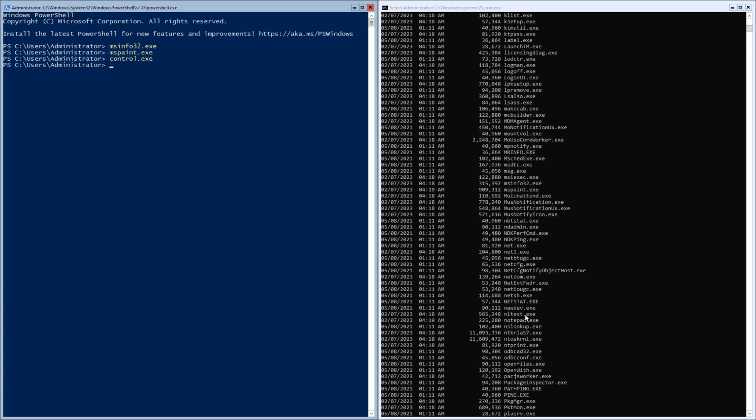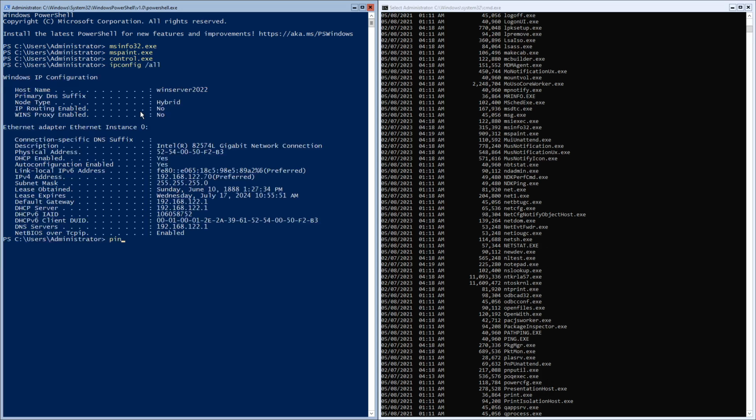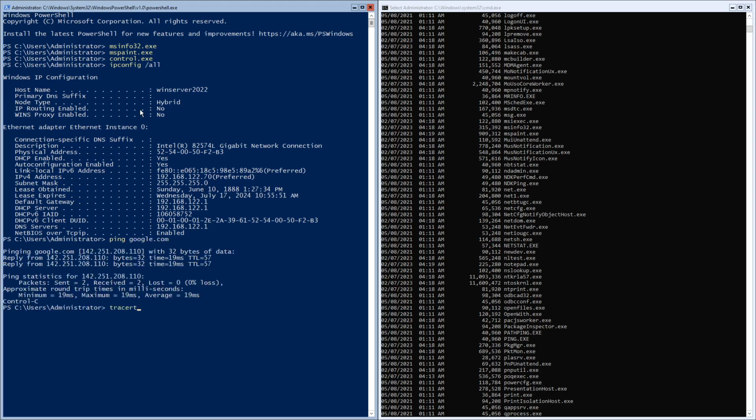Okay. Next up, we have net for seeing the running processes and configuring remote shares. Netstat, the usual networking debug tools. So we have ipconfig /all. We have ping and tracert. This guy.